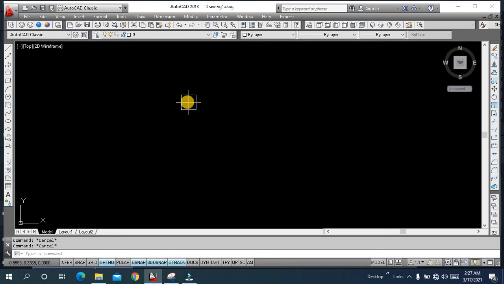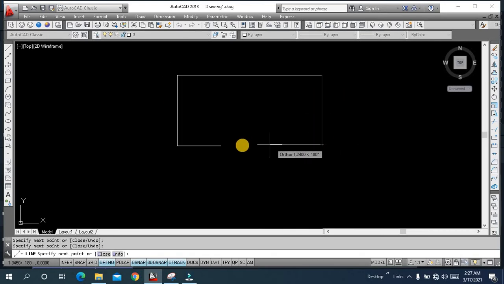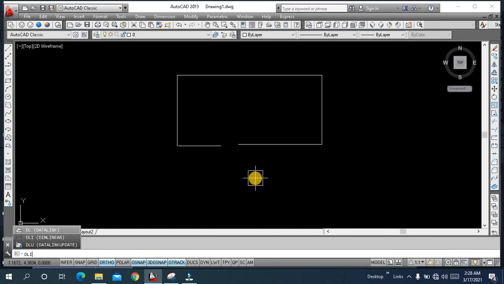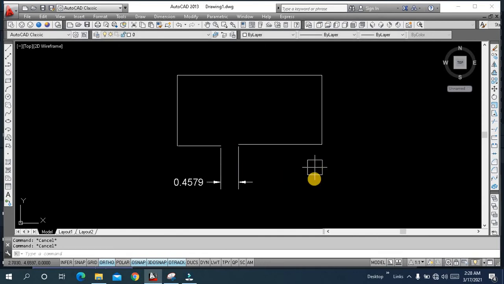Now, but there are situations where you cannot use DAL double enter. Let me show. For example, you have such kind of situation like this. And if, for example, you want to check the distance in between these two corners or the distance in between this opening, for that, what you can do, you will just enter DLI, dimension linear, enter. Just like this point and like this point. Just drag it down. So this is how you can do dimensioning.